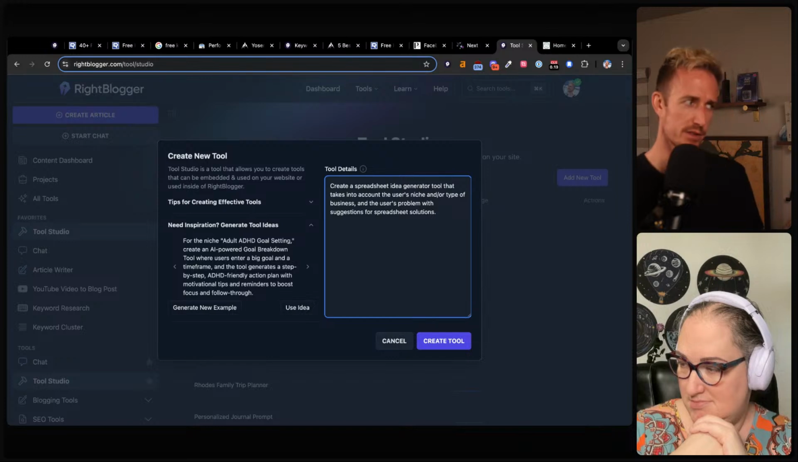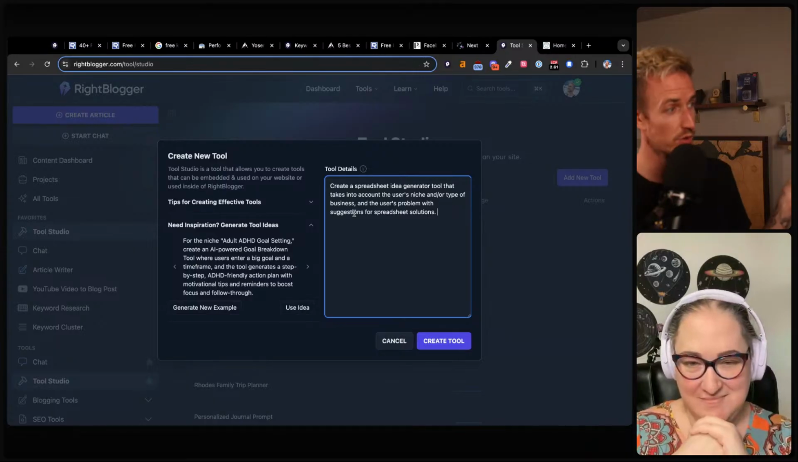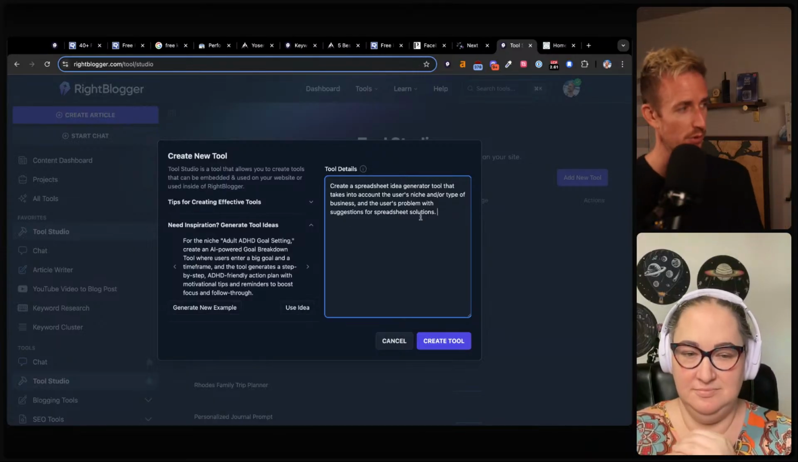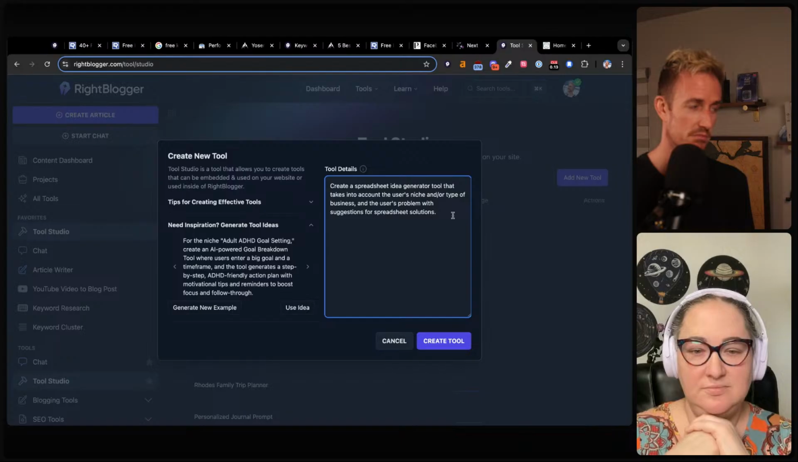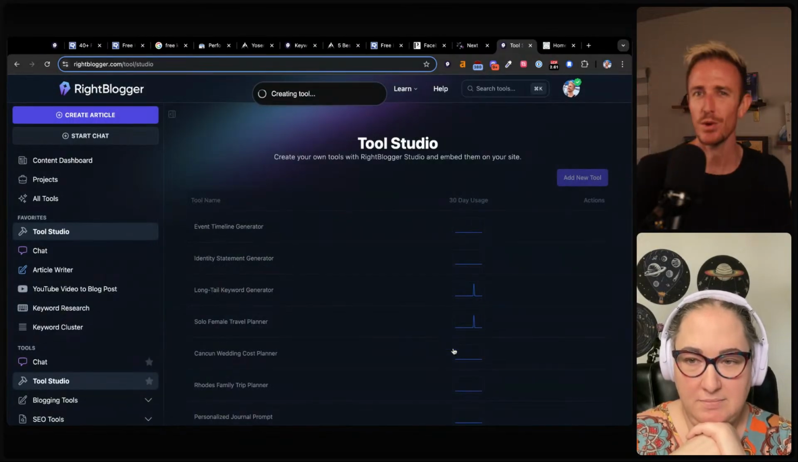Okay, I think this is pretty good. Create a spreadsheet idea generator tool that takes into account the user's niche and or type of business and the user's problem with suggestions for spreadsheet solutions. Pretty good? Yeah. Maybe a good first start? Okay. Let's see what the AI does with it.